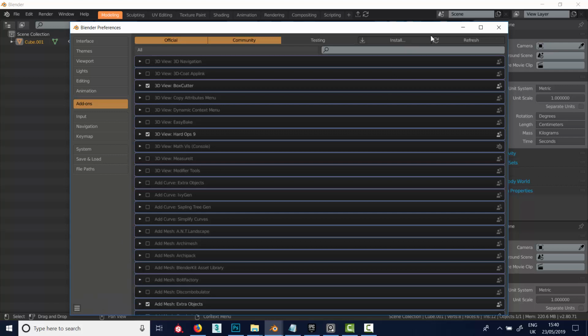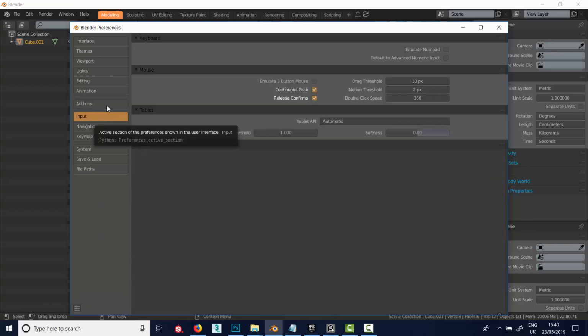So down here also, this should be set by default on the latest Blender. It'll just save when you exit out of this, and then you can also restore previous input. This is just to emulate your numpad there, or the three button mouse.